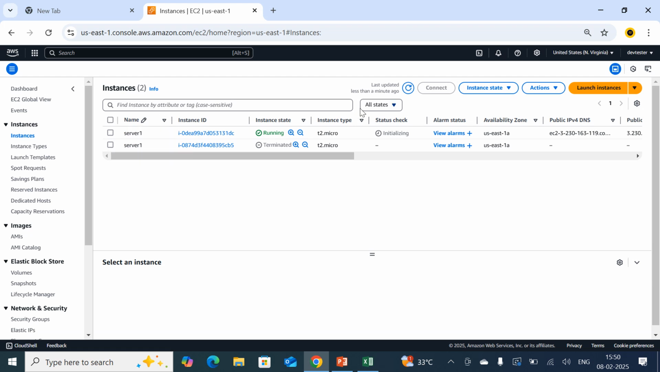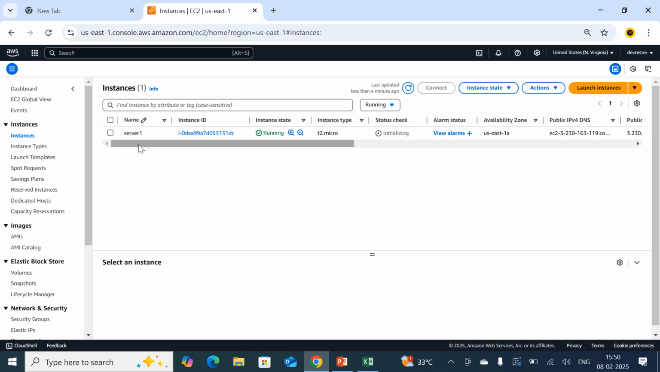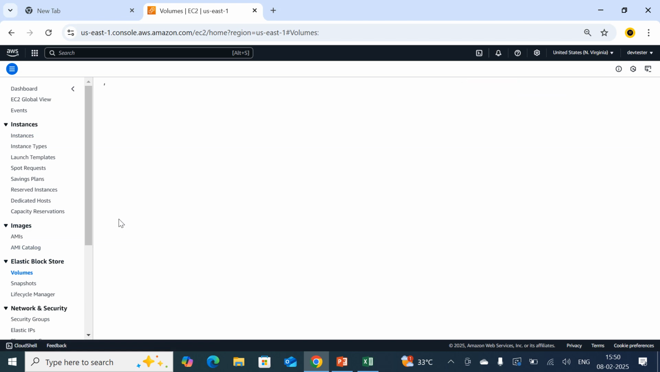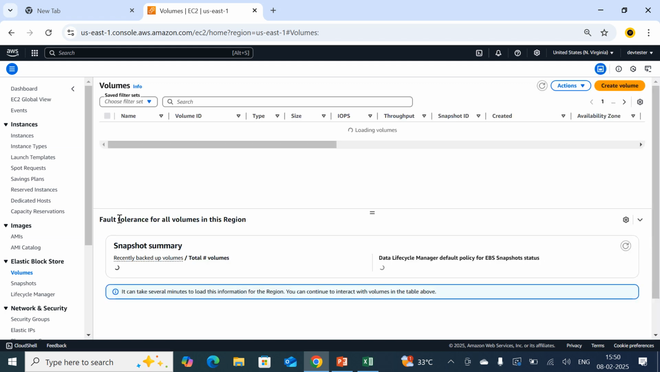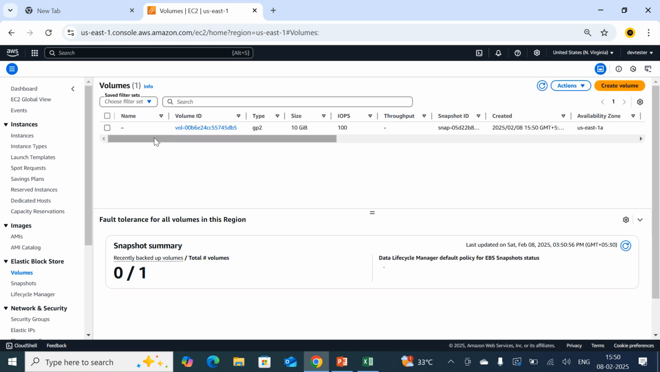Just it is terminated. I am going to filter running. Okay. Right now I have one server. The name of the server is server 1, which is in the running state. So click on volumes. Once the EC2 server has been created, the EBS volume will also be created.